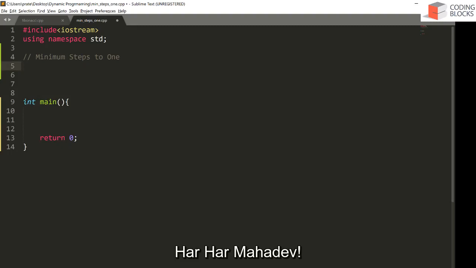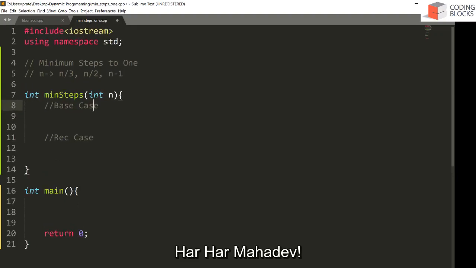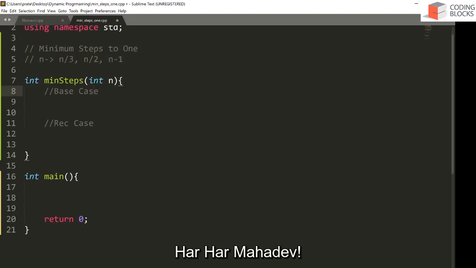So let me say, I want to write a function int minimum steps which accepts the value of n, and it should return how many steps it will take to make this number as 1. It's given that from n, you can go to n by 3, or you can go to n by 2, or you can go to n minus 1. So let's think about the base case, and let's also think about the recursive case, right? So first we will write recursion, then we will make it as a top down DP problem.